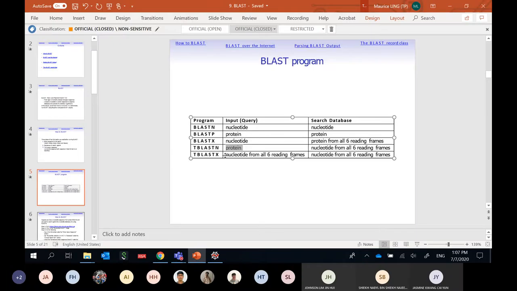BLASTX is where you take the nucleotide, translate it into a 6-frame translation, and run it against the protein database. So in this case, with BLASTX, you're running 36 BLAST searches, so it can take some time. All right, so it can be quite useful depending on what you want.